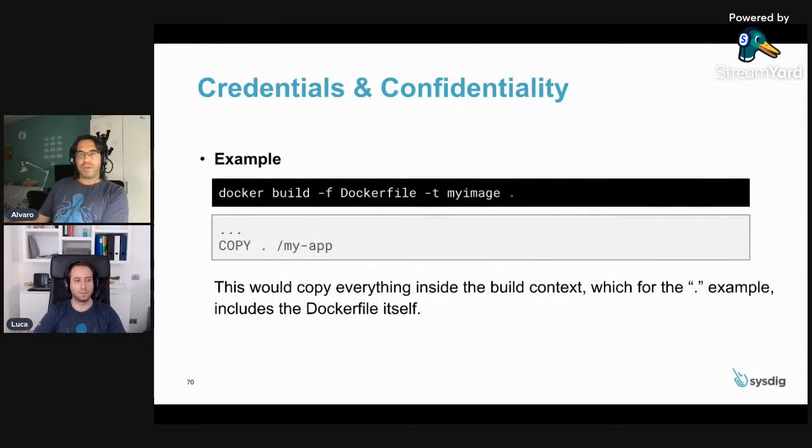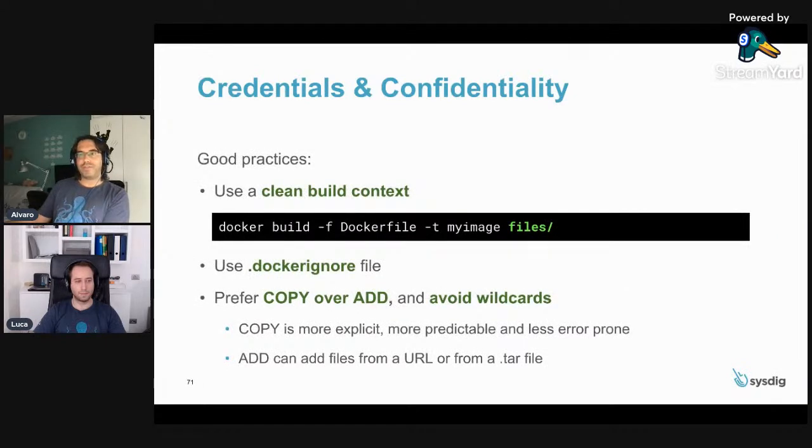In this example, we do a Docker build, we specify dot as the context folder, and this copy command would copy the Dockerfile itself, which is in the current folder, inside the /myapp folder. And probably that is something you didn't intend to do. So good practices regarding the build context include using a clean build context. For example, you can use a clean folder which contains only the required files for the image building process, and also include a .dockerignore file to explicitly tell Docker which files it should ignore.